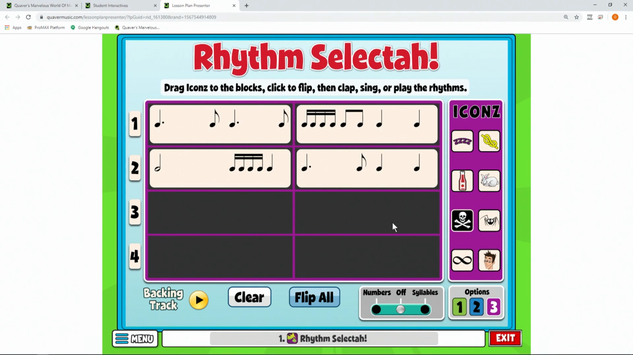We're going to head over into Melody Maker here in just a moment when I turn it back over to Graham. And if there are any questions, again, please let us know, or if you've been using Rhythm Selecta in a really great way, we would love to hear about it.